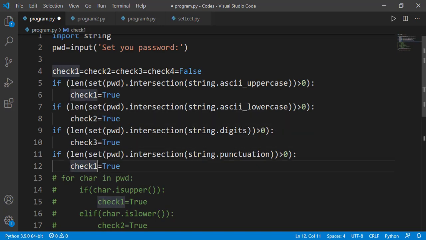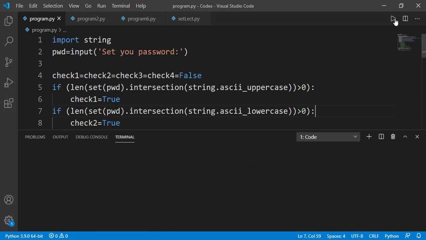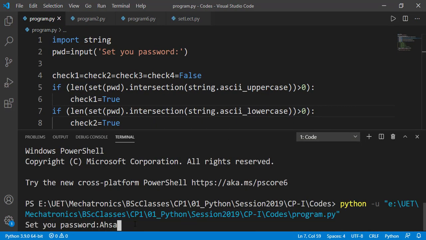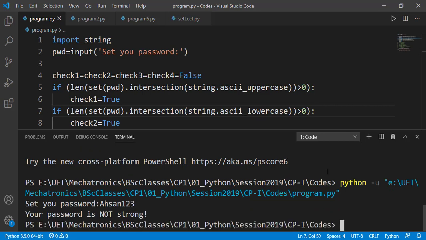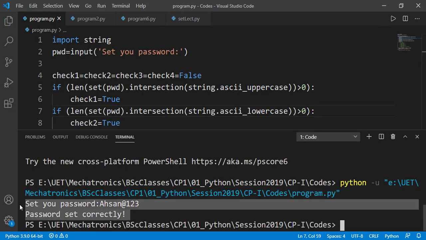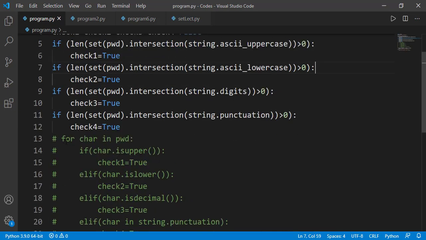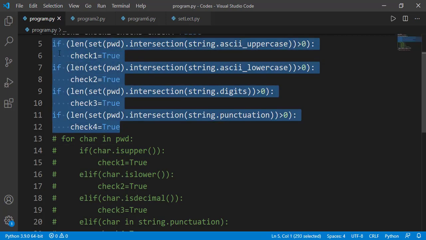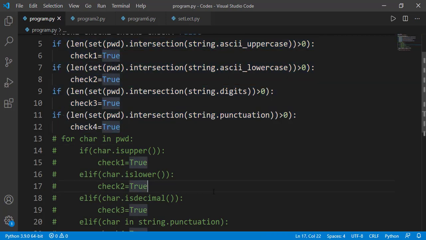Anyways, let's check the output. I'm entering the password without any special character, and we get the correct output. Now the password meets all conditions and the output is correct. In the first solution, we were using the for loop to get each character inside the password, and now we are just applying the set methods without the need of the for loop.